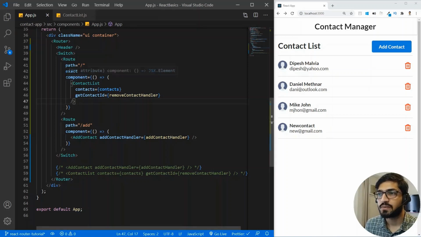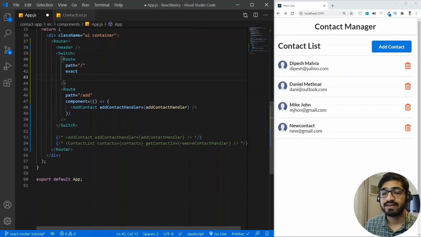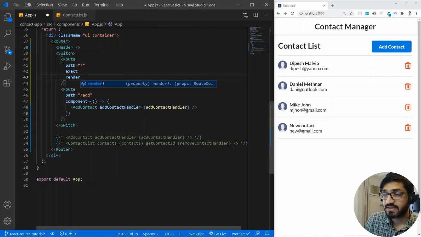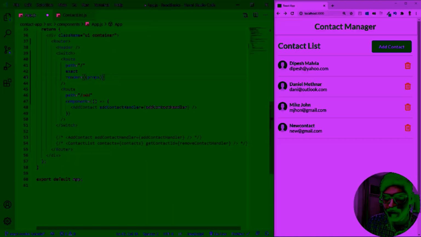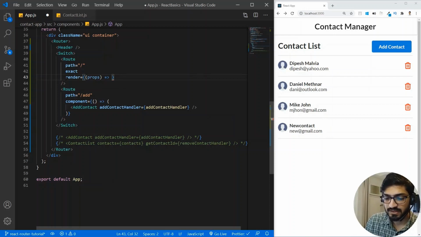So I'm going to remove this first. All right. And instead of adding the component, I'm going to add another prop which is called the render prop. The syntax is a little bit weird, but you will be able to get along if you write more and more code. So the first thing is we need to have the props. I'm going to add props here, and this props will be an arrow function. And then here I can actually do the AddContact.